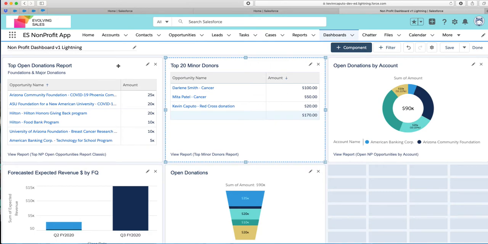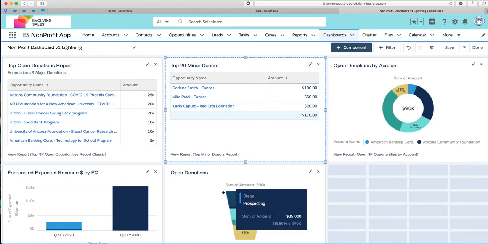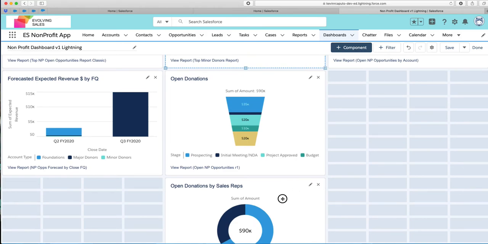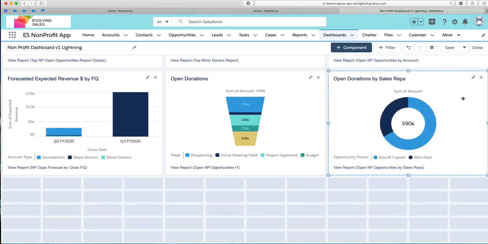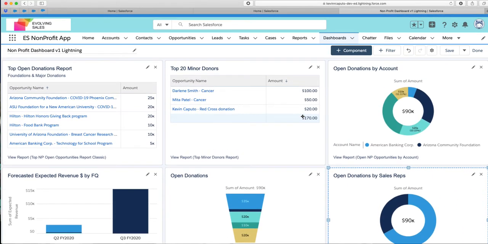There it is. Okay, so on the top of my graph, I'm going to show my top open donations for foundations and major donations, and then I'm going to show the top 20 minor donors. And then what I'd like to do is show the open donors by account and also open donors by sales rep. And I want to put that on the top.